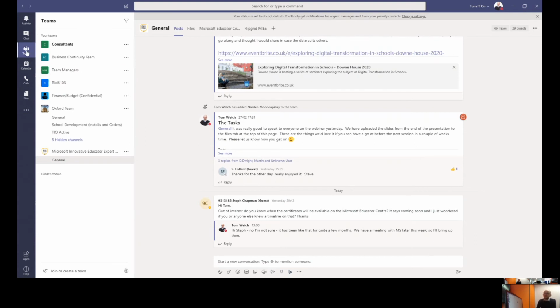And if we click on the Teams one, you'll see that this column basically shows all the different teams at Turn It On that I'm a member of. And in each of those teams, you'll see the top channel is a general channel, and this is a channel that can't be renamed or deleted. It's just something that's created by Microsoft and is always there.